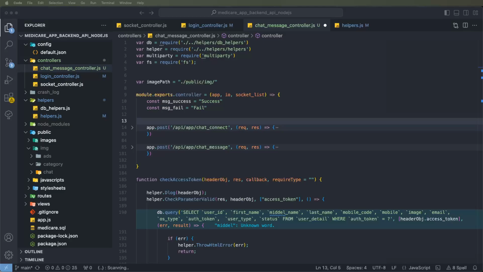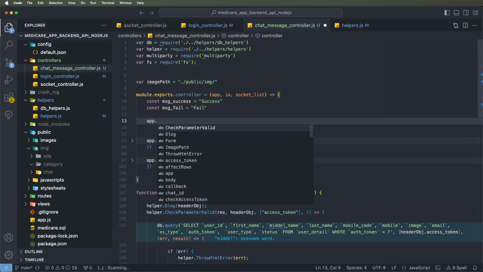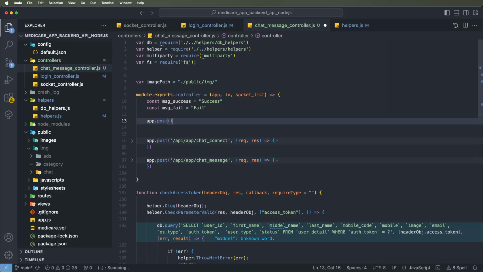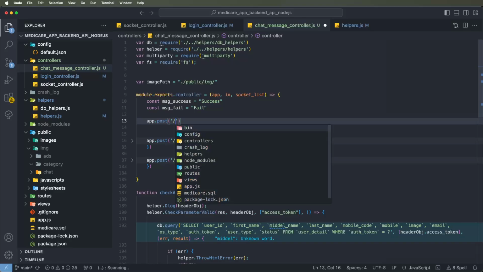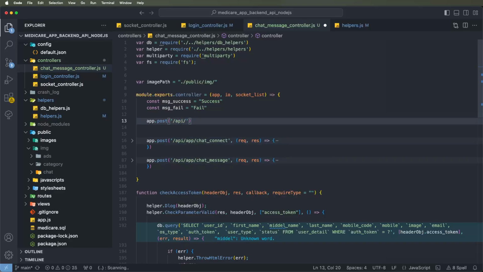Today we need to develop this. The chat user list API needs to be developed here. First of all, we need to create the POST method, app.post, with the route slash API slash app slash chat_user_list.